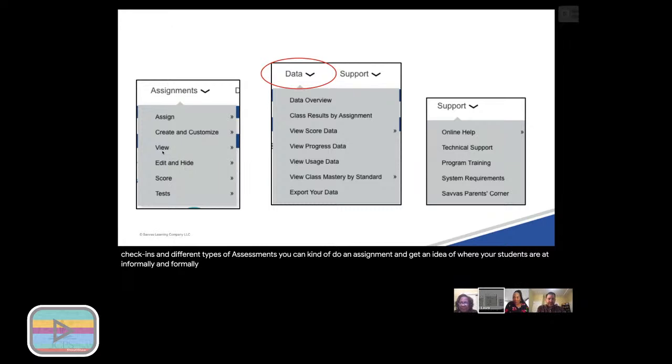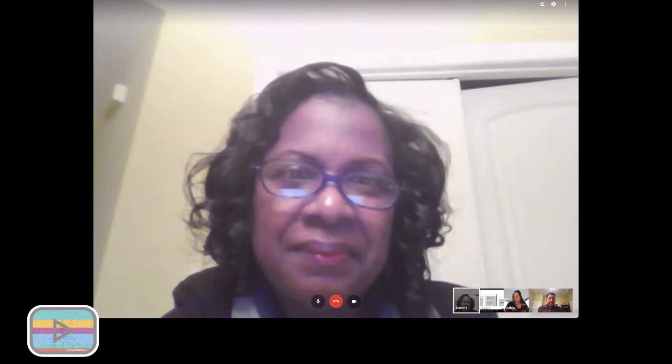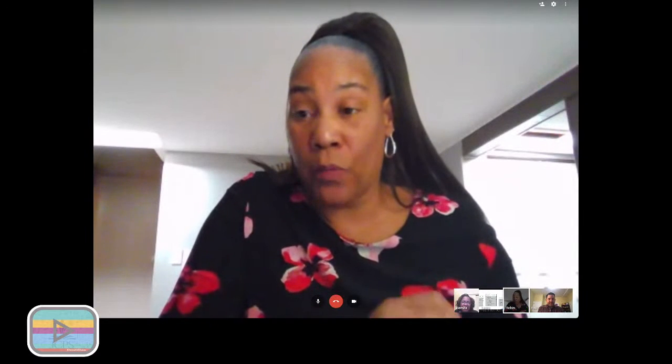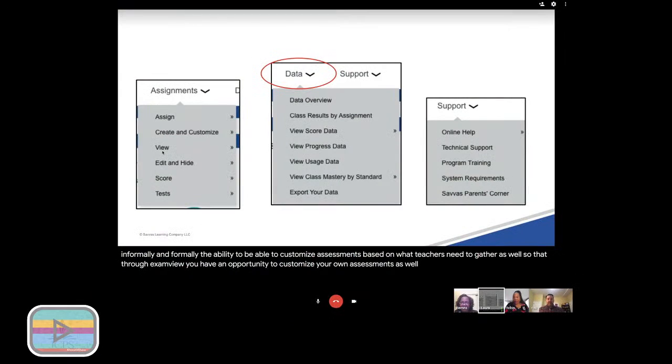Also, we have the ability to customize assessments based on what teachers need to gather as well. So through ExamView, you have an opportunity to customize your own assessments as well. That's great. Thank you. Very good point. Yeah, that's a really good point, Robin.